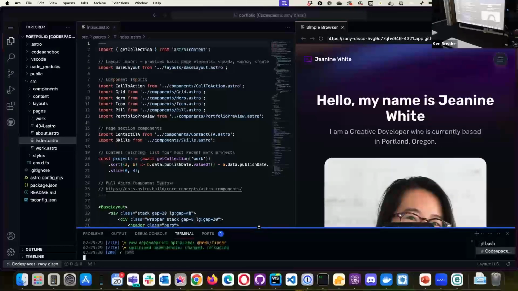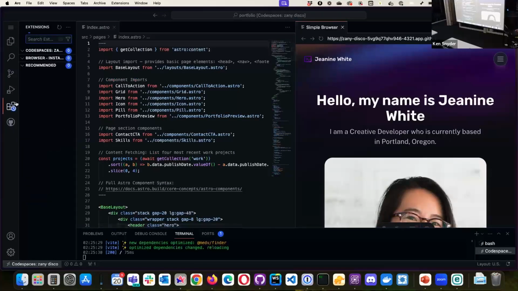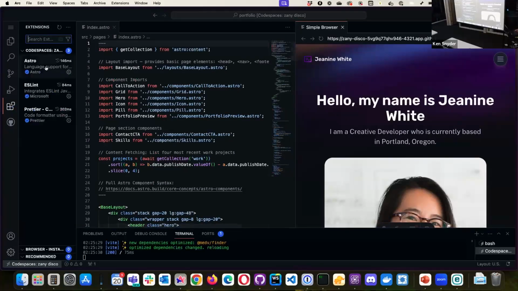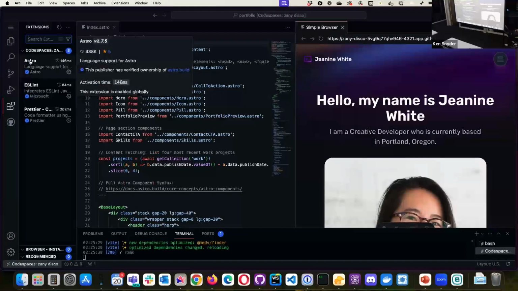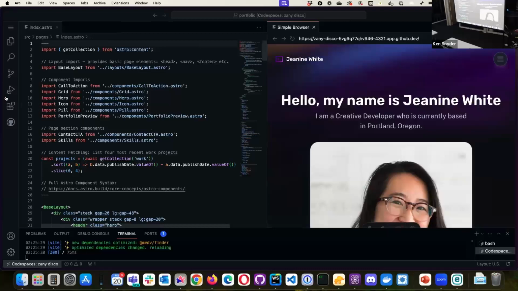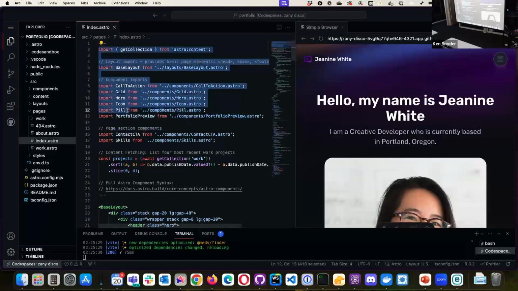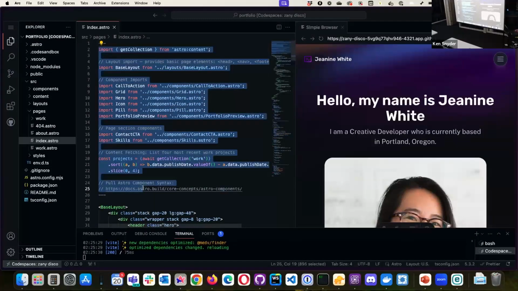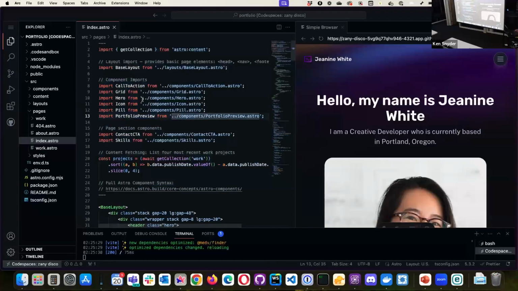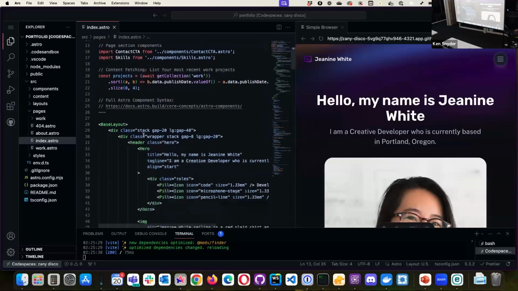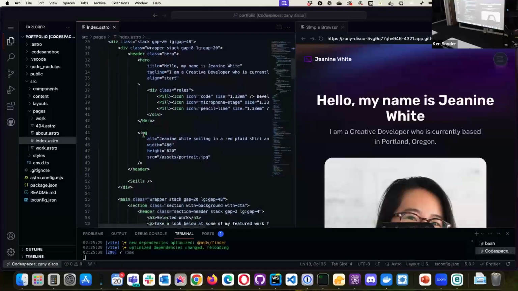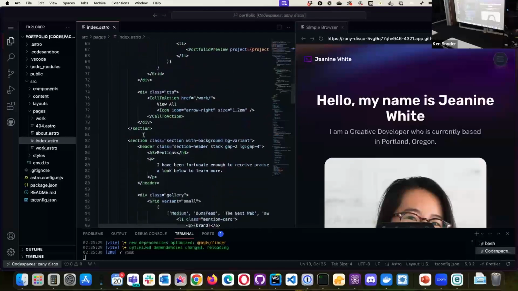There is. So if you come into extensions, it's just called Astro. And that's a good point to bring up here. Right here, you may notice this looks a lot like JavaScript or TypeScript, and it is. And then down here, this looks like HTML or JSX, and it is.